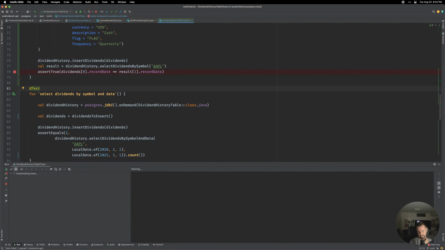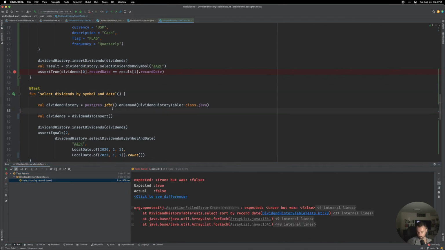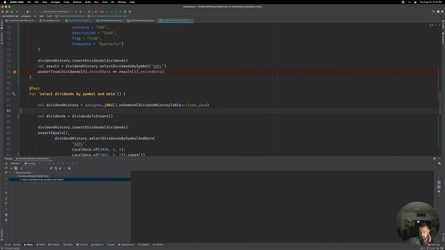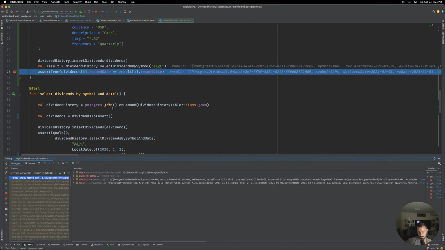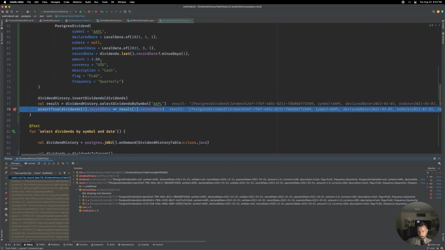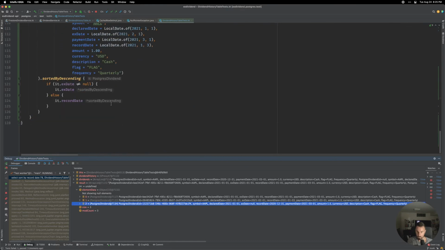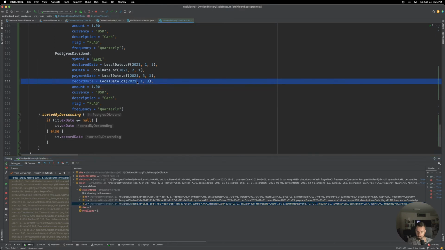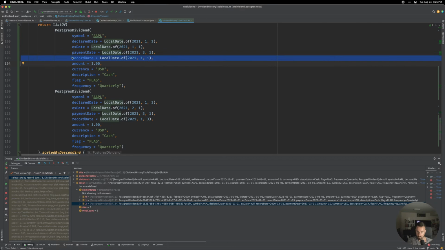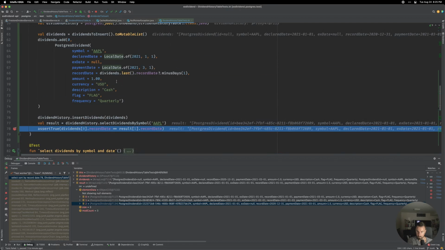Why did that fail this time? Okay. Select by record date. So I'm expecting the one that I added here, the one with the null X date, to be in the middle, but it's really at the end because, again, why is the record date 2020? Local date of 2021, local date of 2021. In that order, take the last one, the record date.